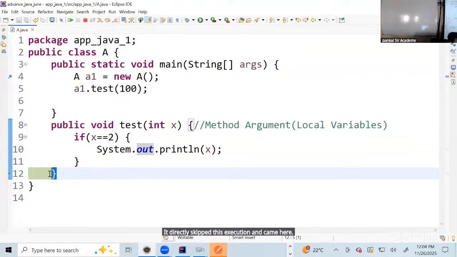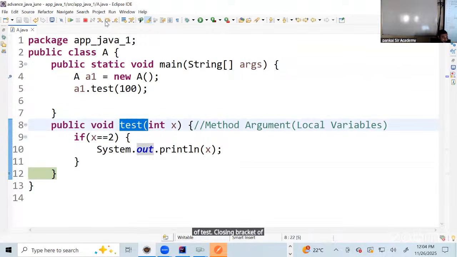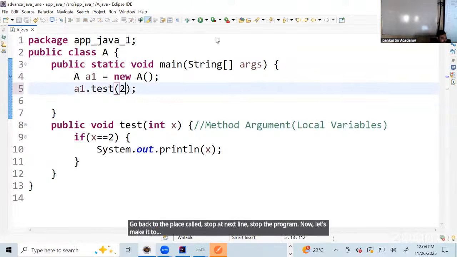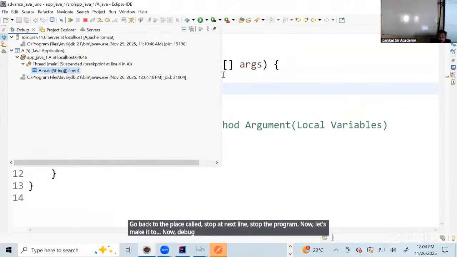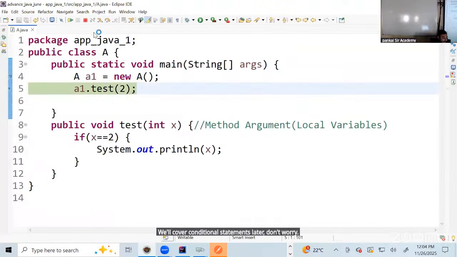Yes or no? Correct? Closing bracket of test. What does it mean? Go back to the place called stop at next line, stop the program. Now let's make it 2. Now debug. We'll cover conditional statements later. Don't worry. Now step into.